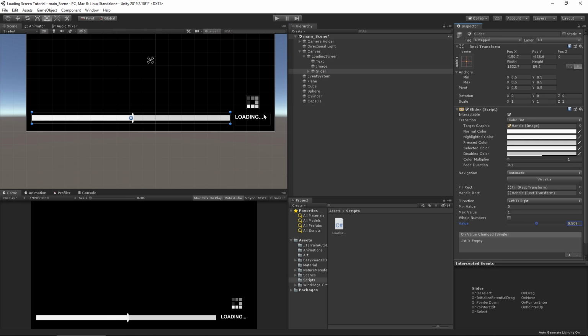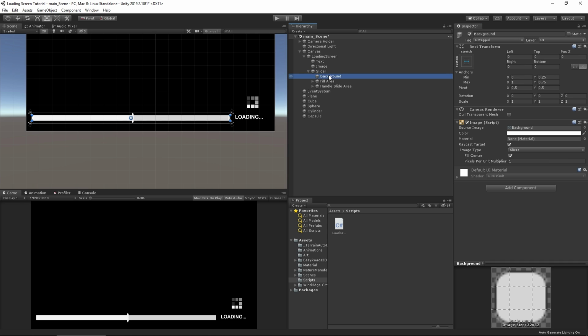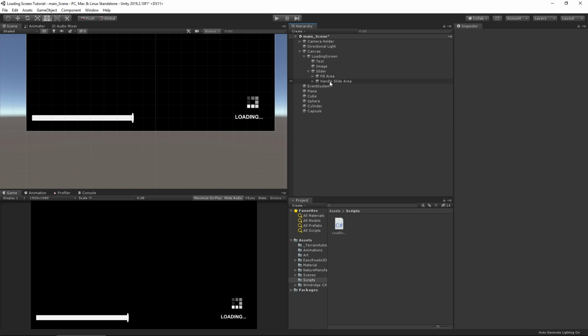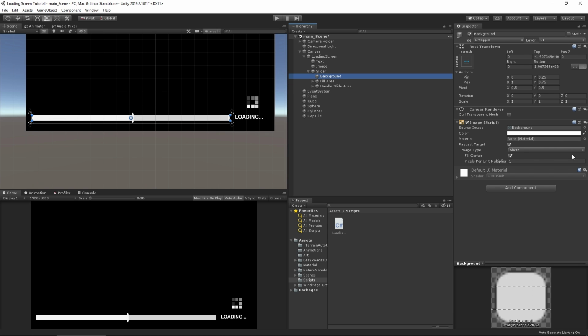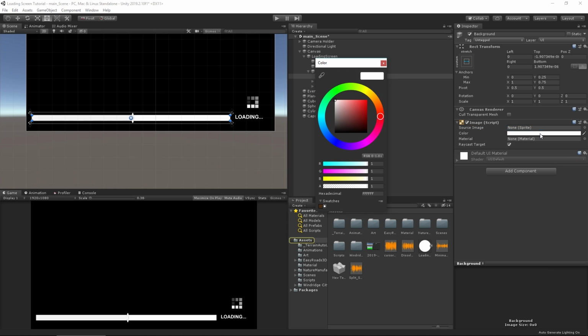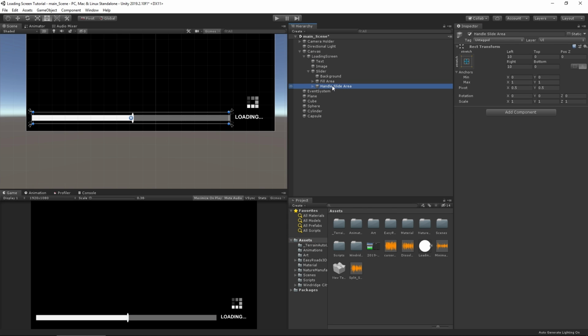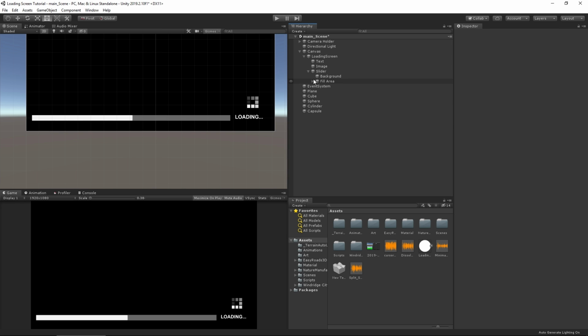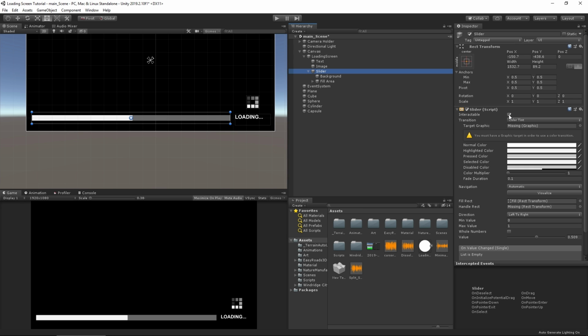Then just for the purposes of testing here, I'm going to make my slider go to the middle. And I'm going to remove these images on this slider. So on my background, I don't want to delete the whole background. I want to delete the source image here. And I'm going to make the color be a bit darker. I'm going to completely remove the handle because we don't want our players interacting with the slider. And actually, if we go to the slider here, we want to turn off interactable.